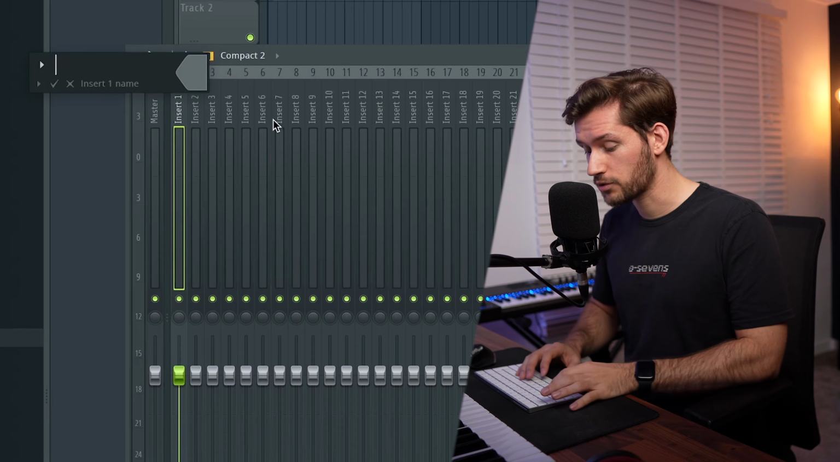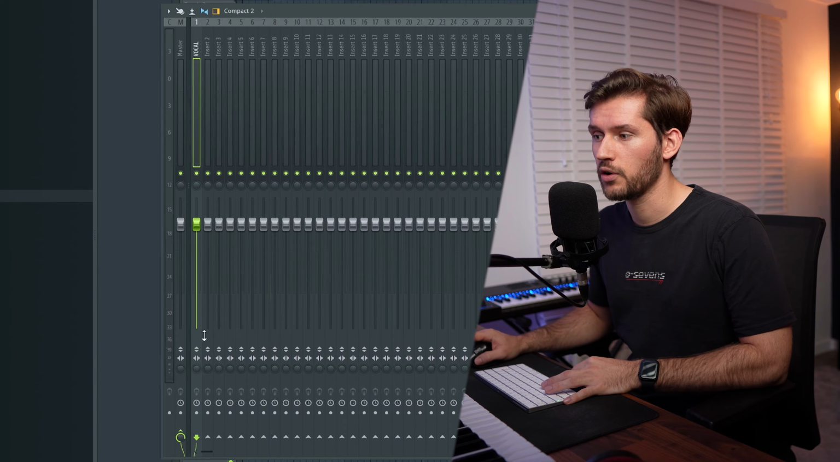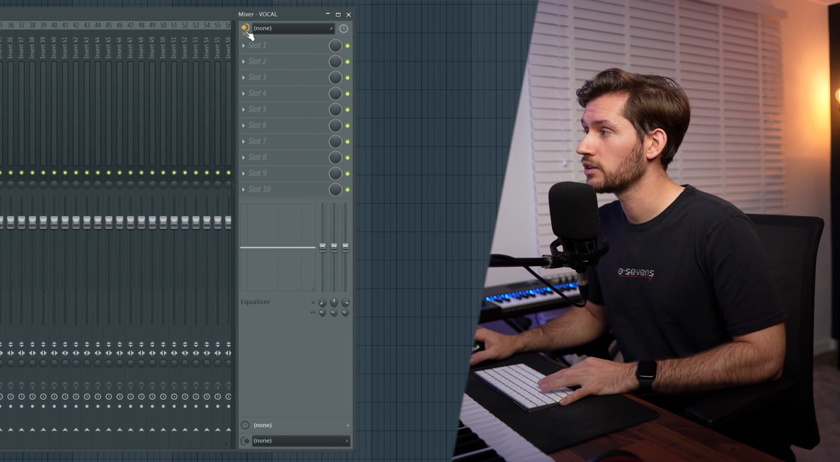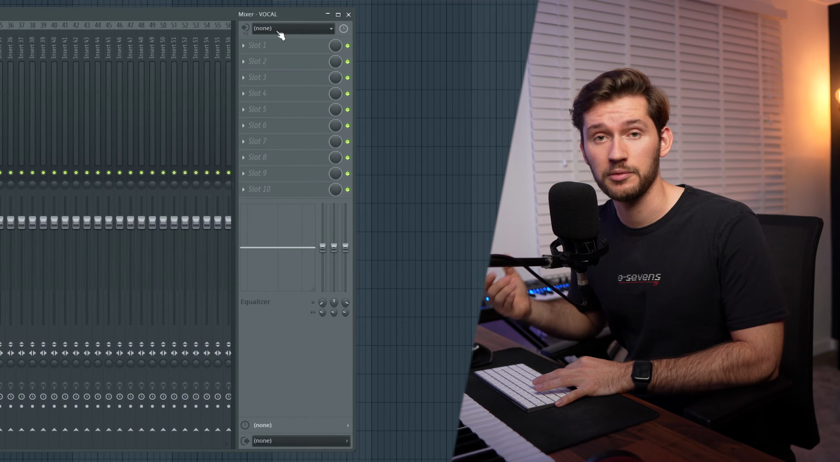So for example, let's rename this one to Vocal. So we want to record our vocal through Insert 1. So as you can see, the vocal is linked to the master. This is very important. And then we're going to move to the right side of the mixer. So right here on the top, right now, none is selected. And this is for the audio input source.